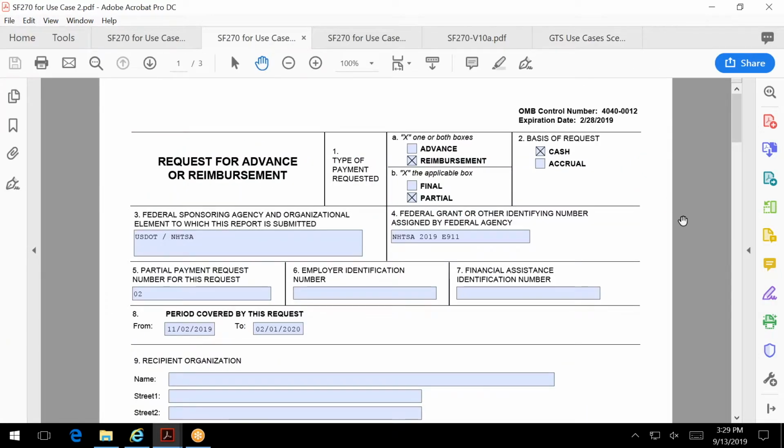So let's take a look at voucher number 2. Here's voucher number 2, and as I mentioned before, on page 1 of the voucher, the only 2 things that will change are items number 5 and number 8. So for this one, since it is the second voucher, it is voucher number 02, and the dates covered by this request are November 2nd till February 1st. Those are really the only 2 items that will change on that first page.